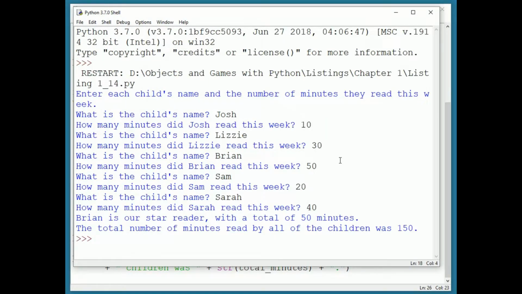The first time we entered the loop, we gave the name Josh and the minutes 10. The value 10 is compared to the value in max minutes, which is the value we placed there when we initialized the variable, -1. Because 10 is greater than -1, we execute the conditional code and replace the max minutes value with 10 and the max name value with Josh. We then add 10 into the total minutes value, which was 0. We increment the number of students and loop back up to the loop entry condition and enter the loop again.